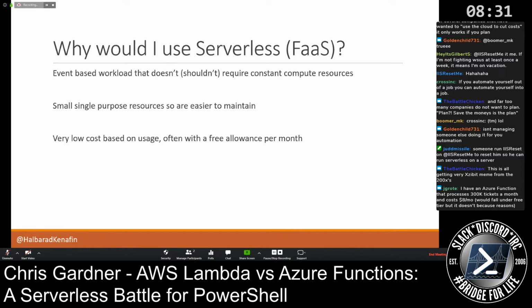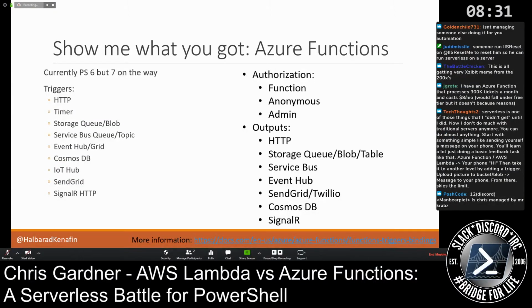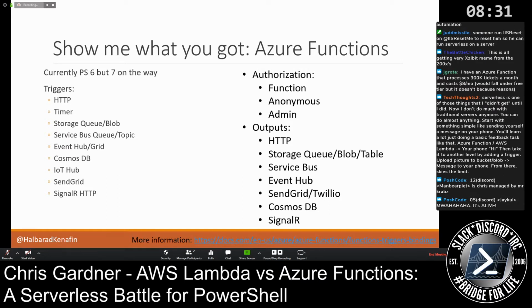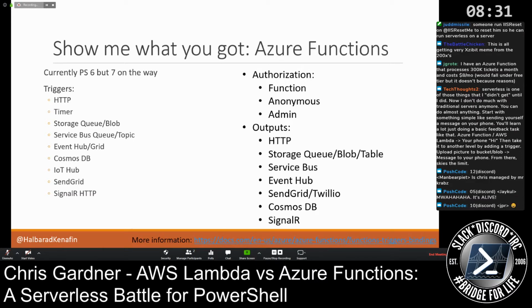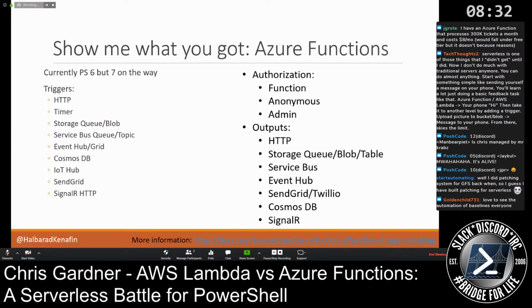So let's have a quick look at what the different platforms offer. First up, Azure Functions. There's a ton of data on this slide. I wouldn't worry too much about it. The main things are it's currently supporting PowerShell 6. 7 is on the way. I think it might be an early preview or something at the moment, or it was when I looked last week. So that's coming along. 6 is still pretty good. 7's nicer, but there's not a huge amount of improvements in a serverless world for the two.